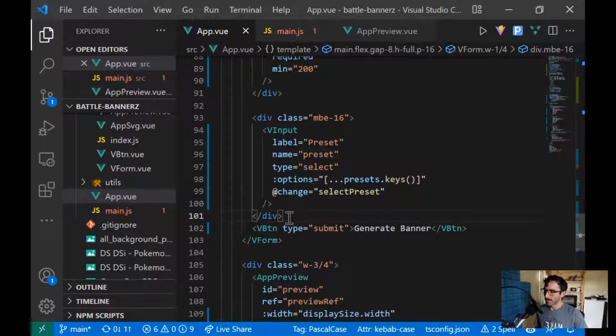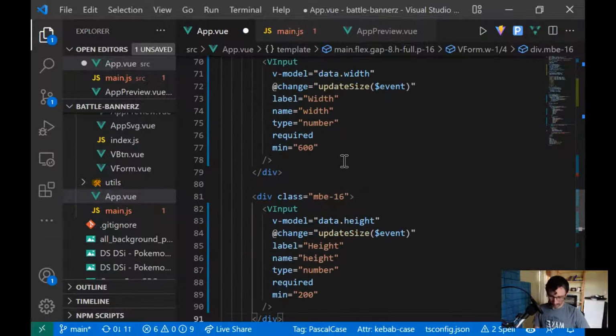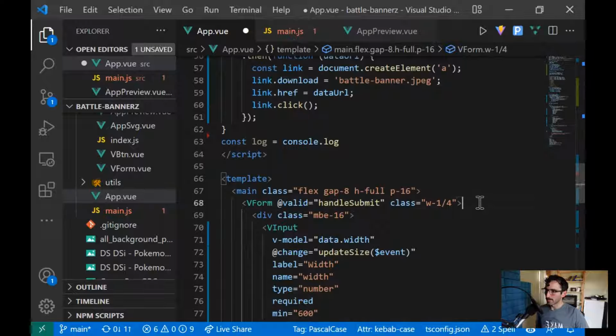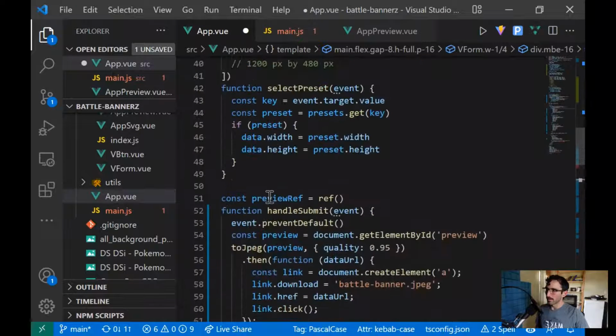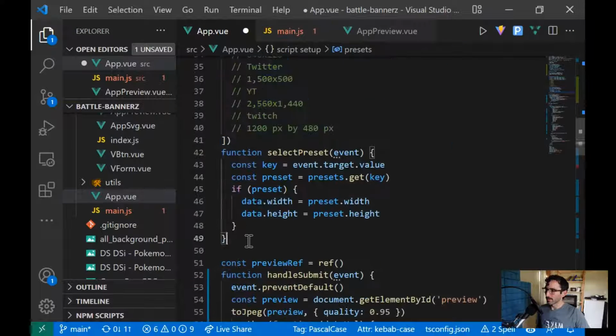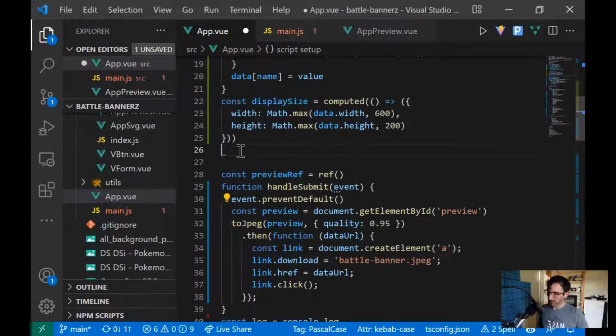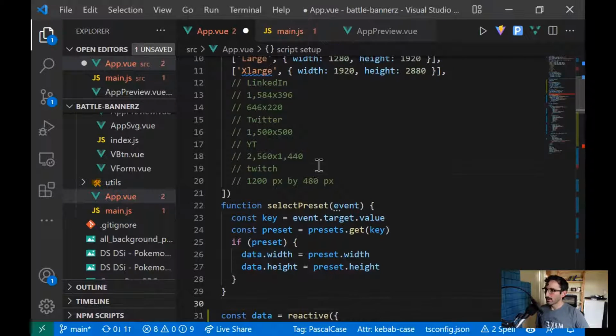Am I going to move my presets? Yeah, I think the presets should be the first thing you see. Let's go up here, presets, go there. And that means, to match that logic, I want to move my presets and my select preset function up, so it's the first thing you see in my code.